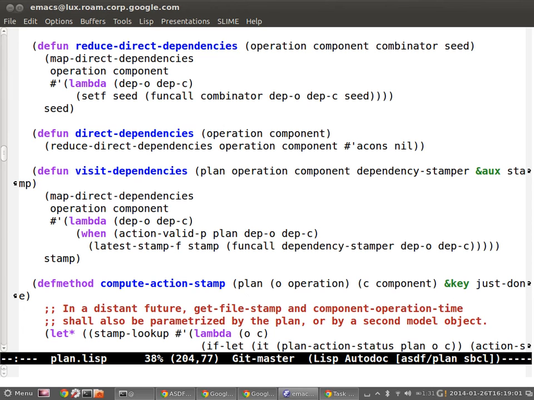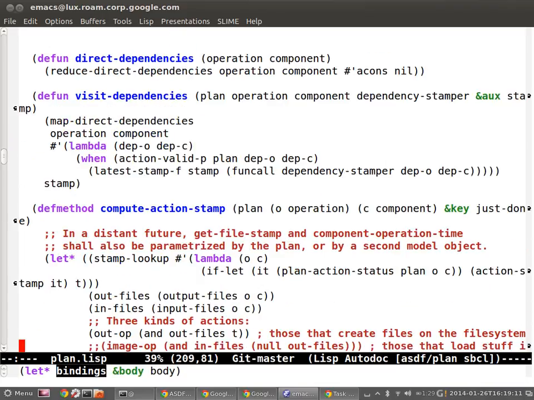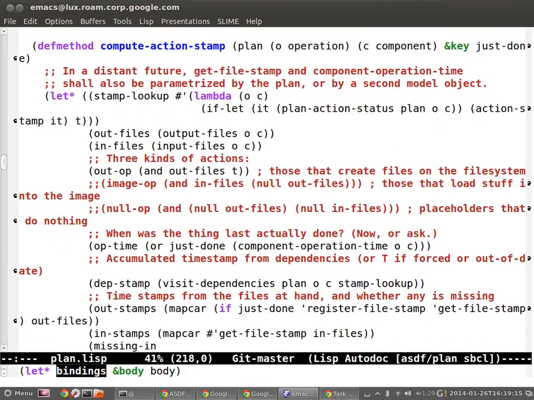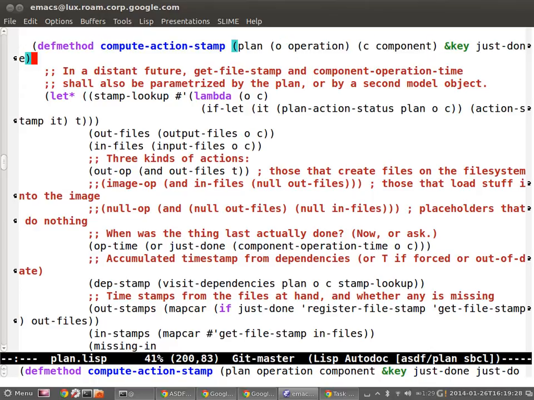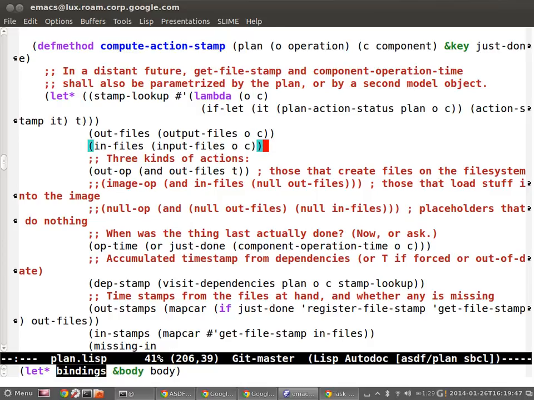And another very important thing in plan is compute action stamp. That's the other very important method in the whole thing. So what it does is, given a plan and an operation and a component and a key that says just done, it tries to get the timestamp for the thing. First, I need to look at the action stamp of each and every one of my dependencies. So for every dependency, I extract its timestamp.